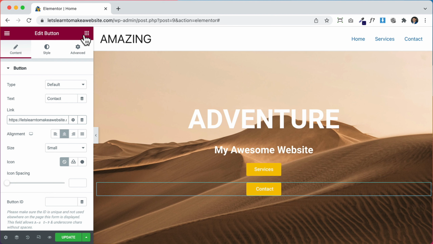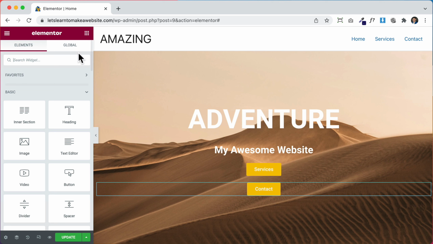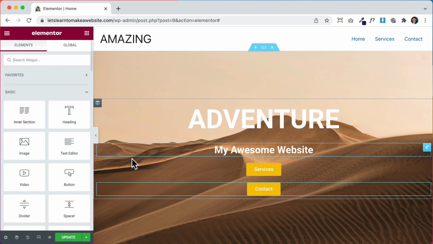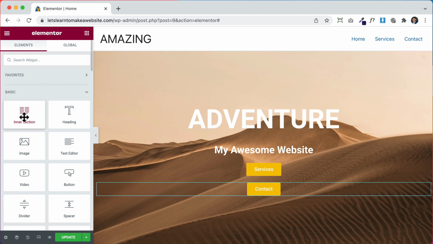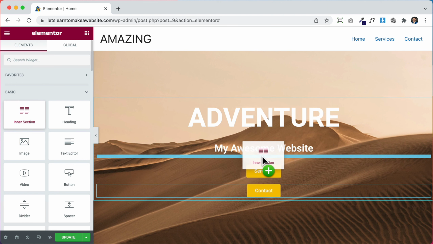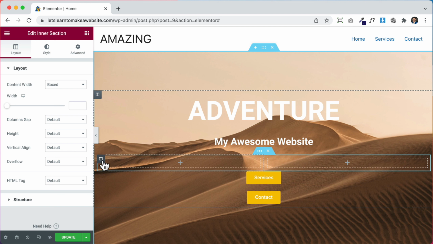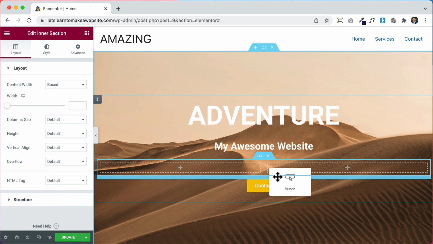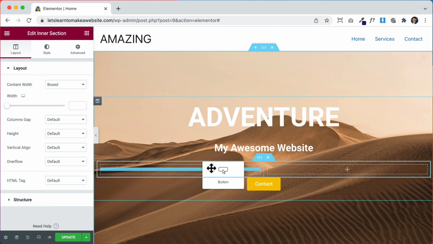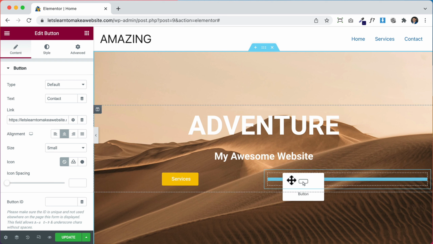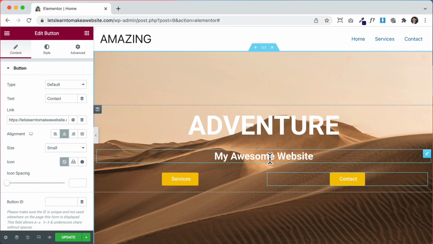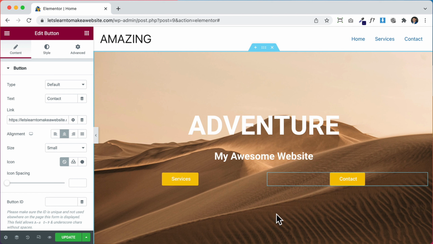To do that, we're going to go back to all our elements, and we're going to click this element that says intersection. This element allows you to add 2 columns inside of a section. So we're going to drag this and we're going to put it right under the subheading. And you see that now we have these 2 columns, and we can click, hold, and drag one button into one of them, and then drag the other button into the other one. So here we have our title, subheading, and the 2 buttons, but they're really far away from each other. So let's bring them to the middle.